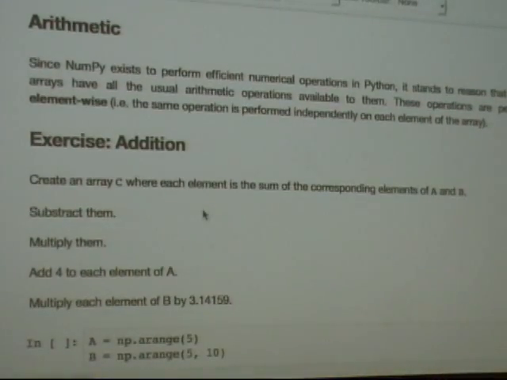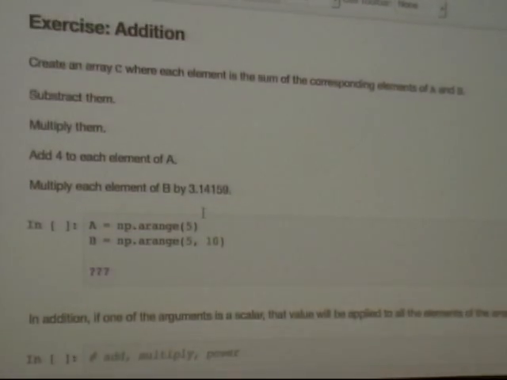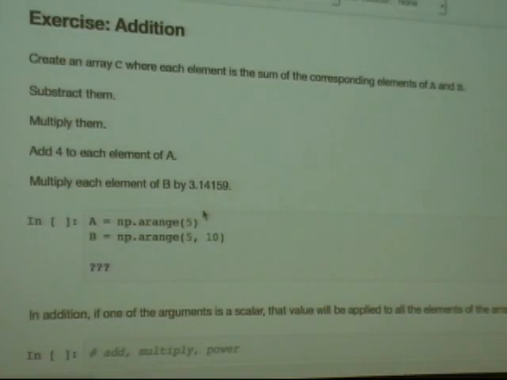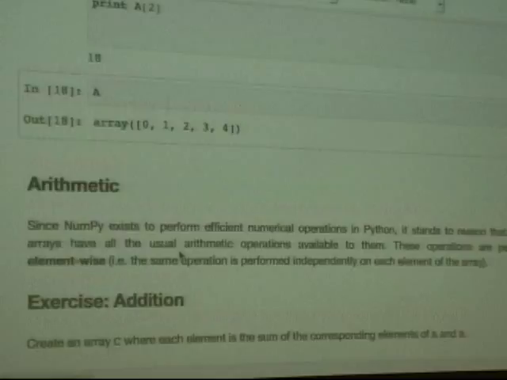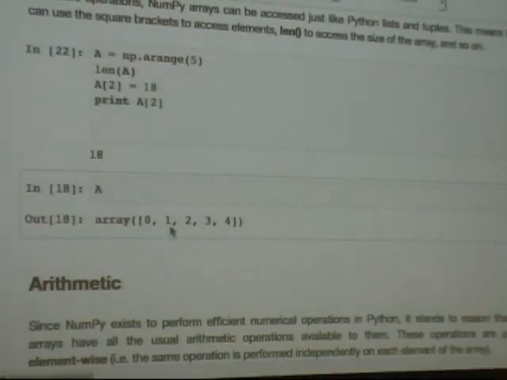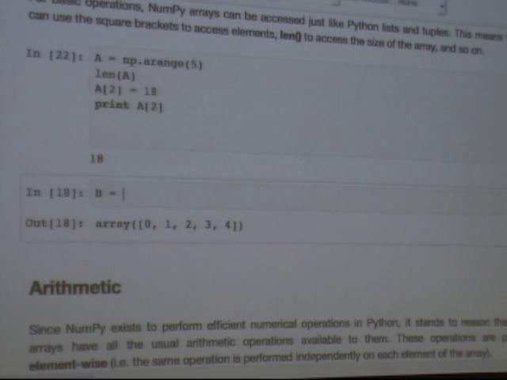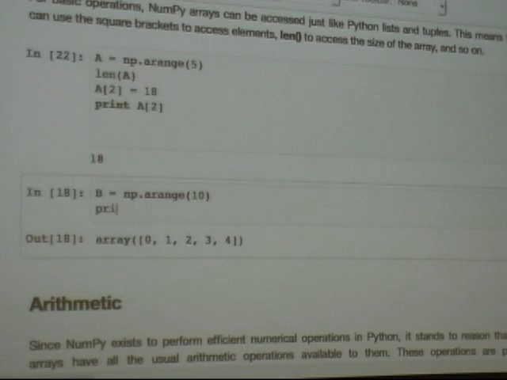So let's do a little bit of arithmetic. Again, we're going to let you discover most of this yourself. Well, let's do something interesting first. Okay, so let's make a new array B. You have to type along with me. B is numpy.arange, and we'll make it 10. Print B.